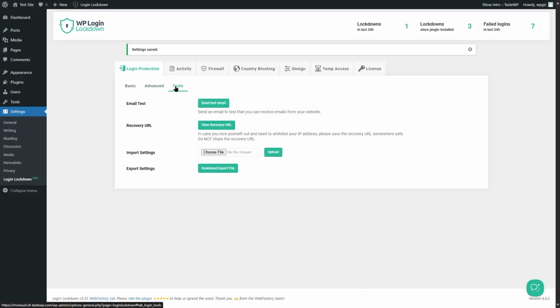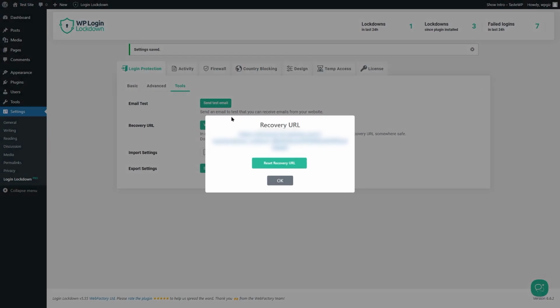Now, if we move on to the Tools section, here you can also see the email tests. So you can send a test mail to see if your website can send any emails or not. You can also add a recovery URL. So in case you lock yourself out and need to whitelist your IP address, please save the recovery URL somewhere safe. If you click over here, View Recovery URL, this will show you the recovery URL. So you can save this URL somewhere safe. In case you lock yourself out, you can use this URL to log back in.